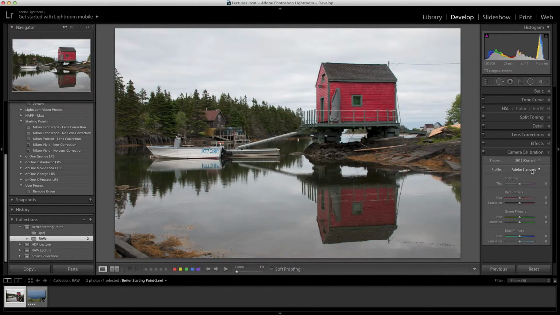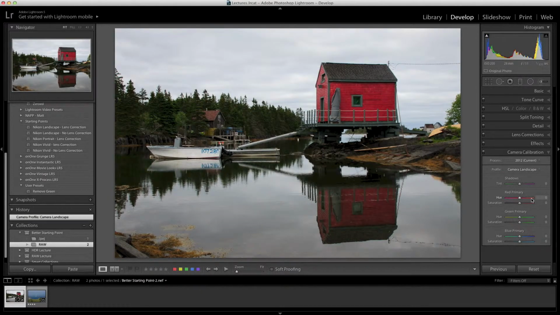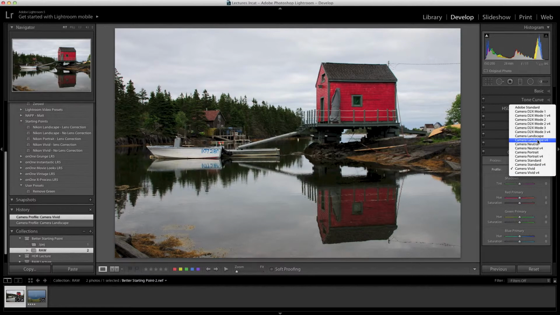If you take a look at Adobe Standard in the profile, if I click on that and I go down to Landscape, watch the image. Immediately it changes. That's because I've had saturation, color, and contrast adjustments made to this image. It makes a huge difference in how this image looks. If I select Camera Vivid, you'll see another change.